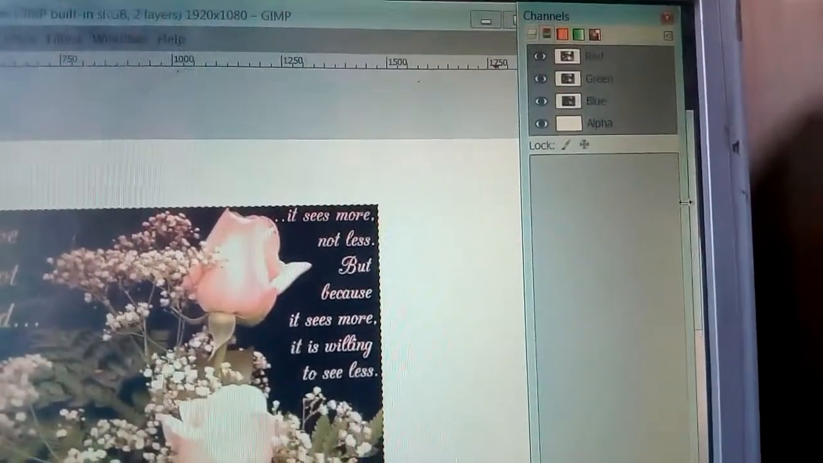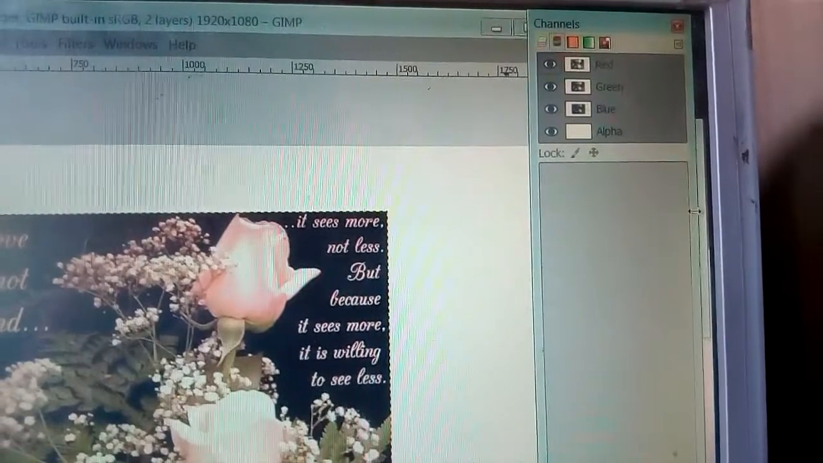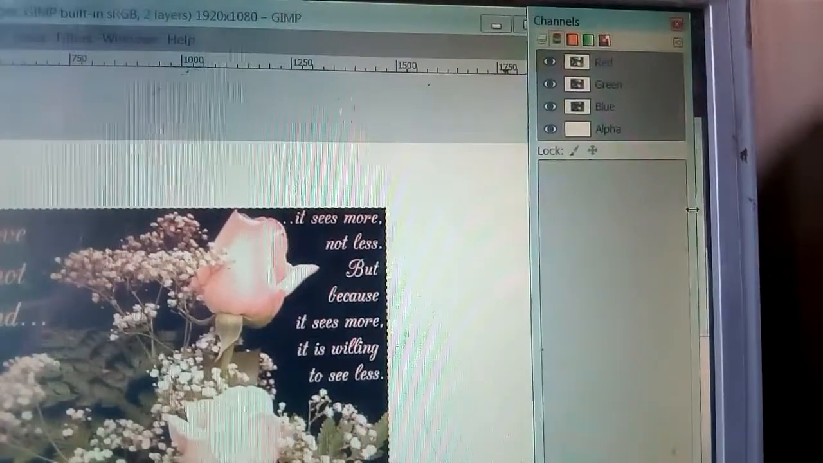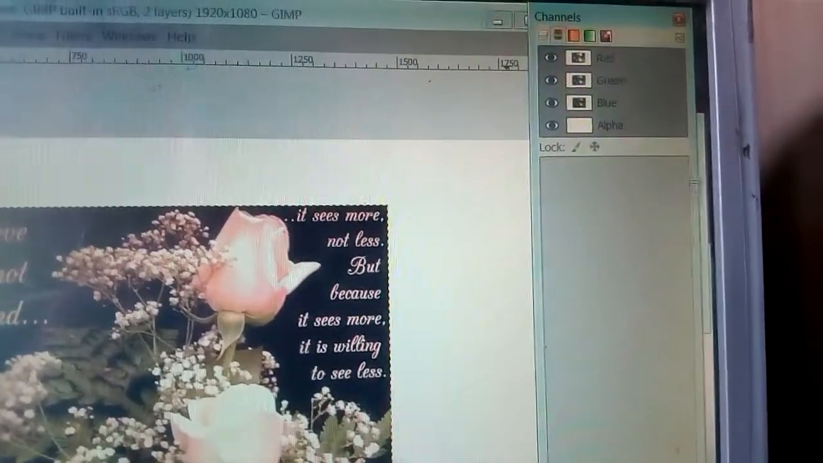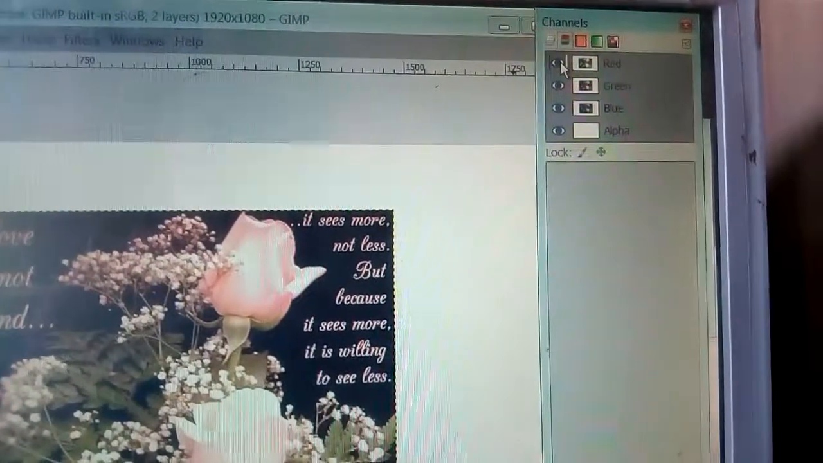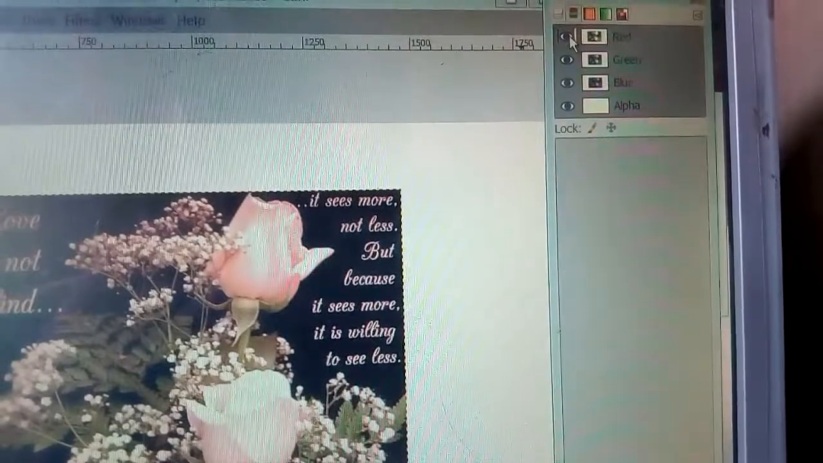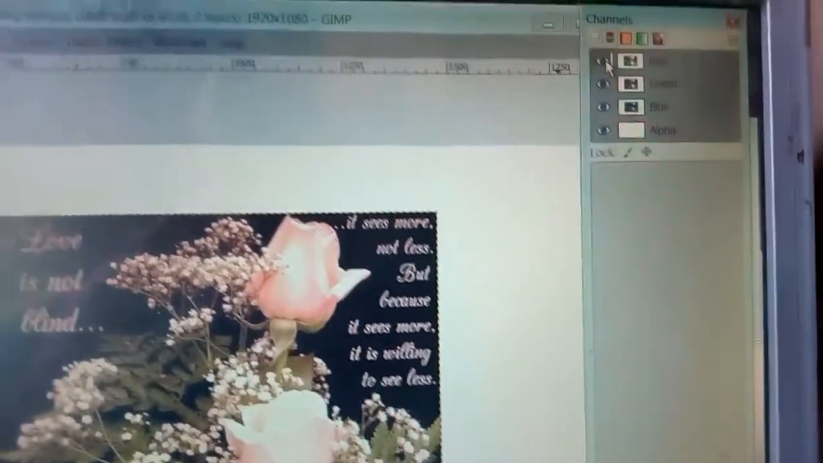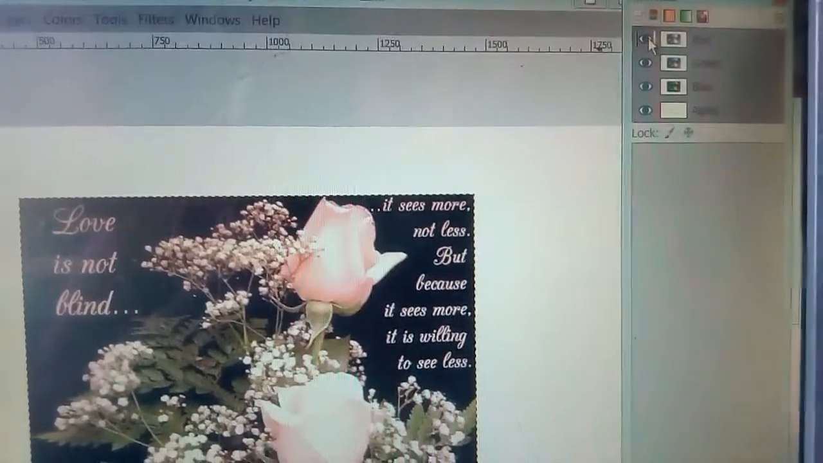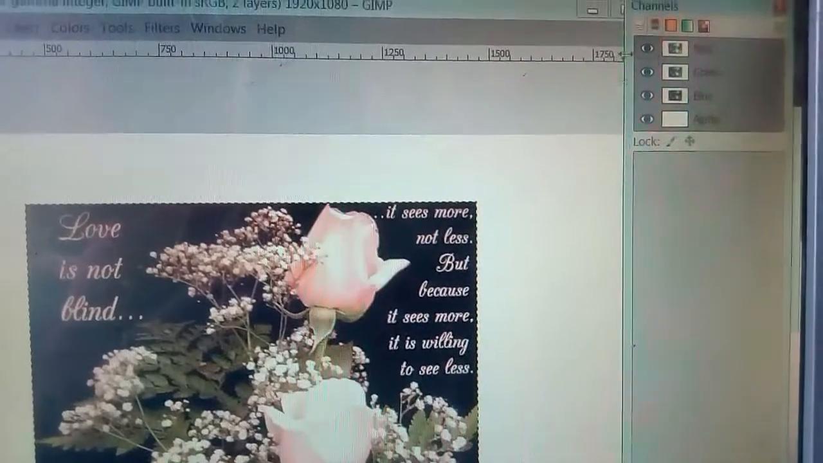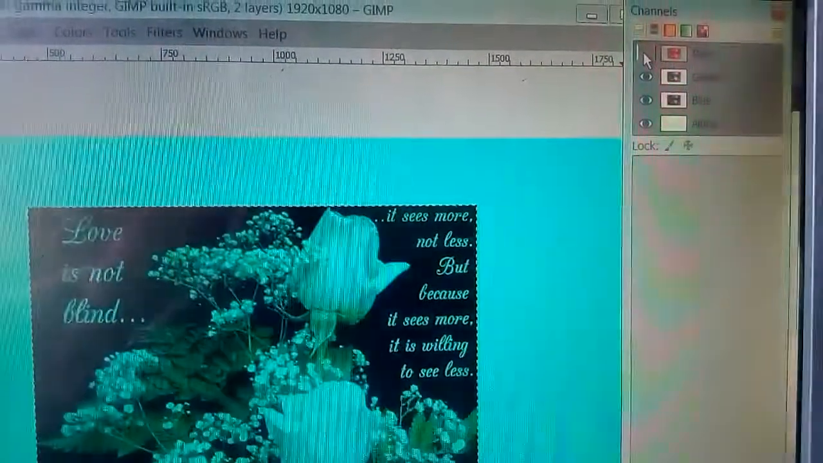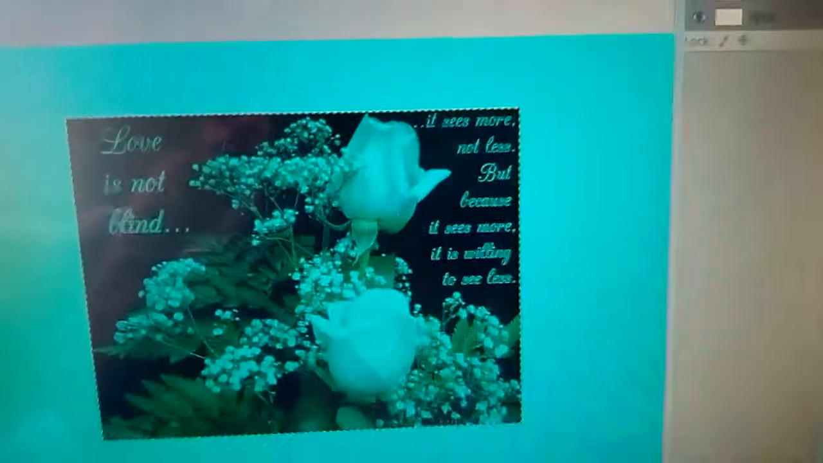Now just for example, here you can see the eye symbol of the red color channel. If you click on that, then you can see the change in the image. So you just see the changing. I am clicking over here on the eye symbol beside this red, so you can see the change effect.